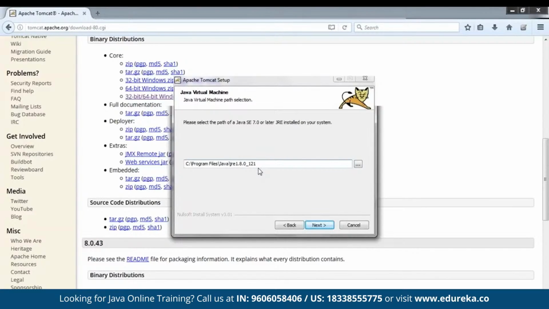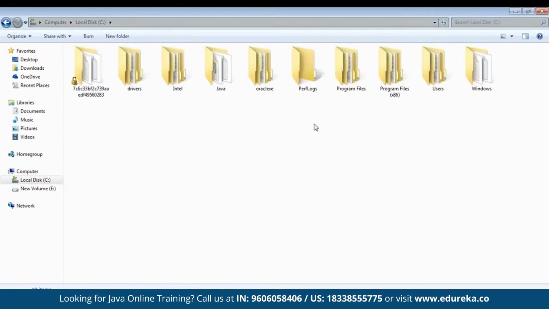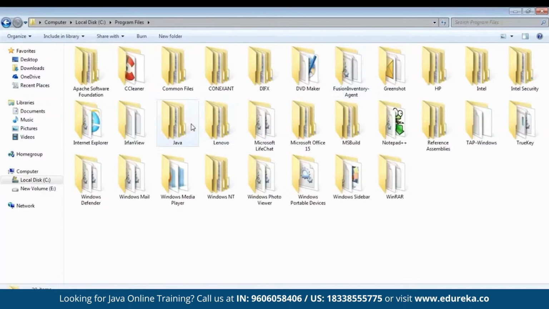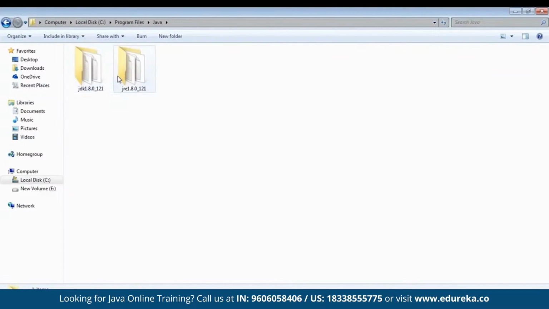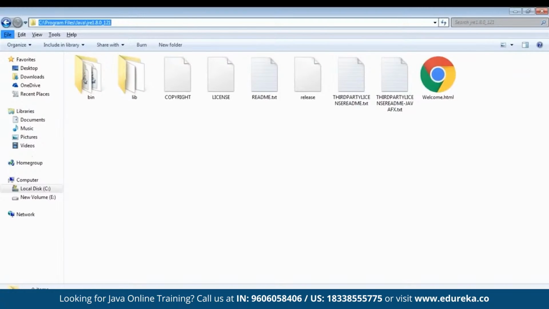is selected. If you don't know where the JRE is located, you can go to My Computer. By default, if you've not changed the path of Java, then you can find it inside Program Files and the Java folder. Here you have two folders, JDK and JRE. We want the JRE folder. So just go inside this and you have the complete path to it. This is in case you've not changed the installation location of your Java while installing it.